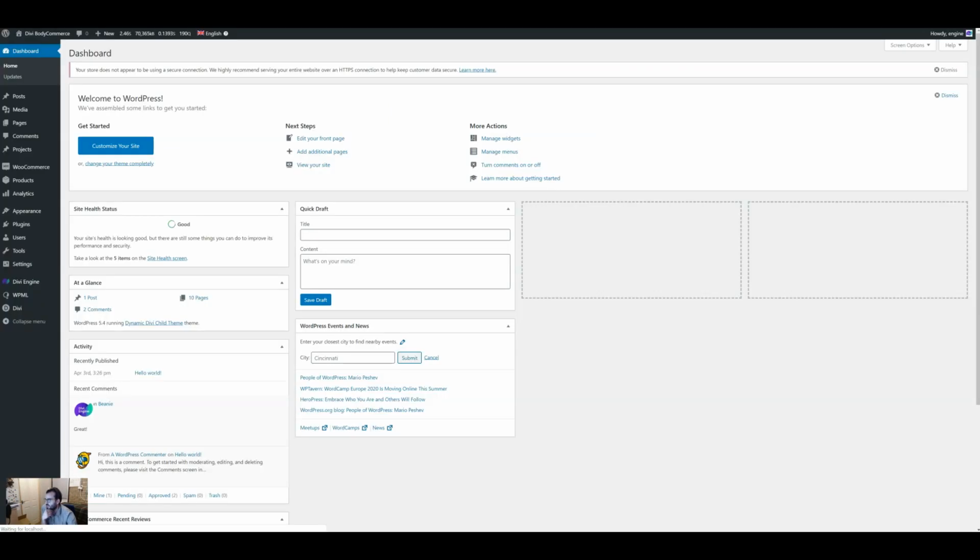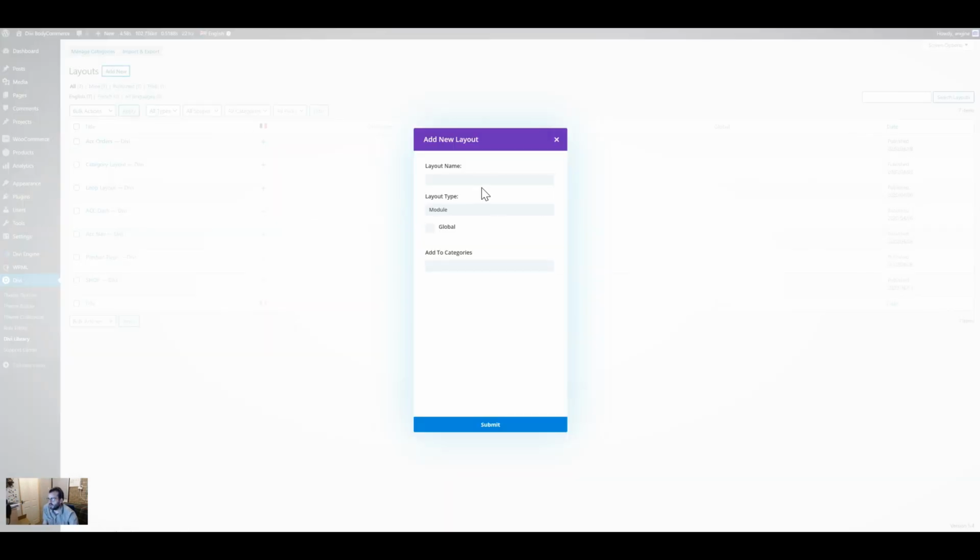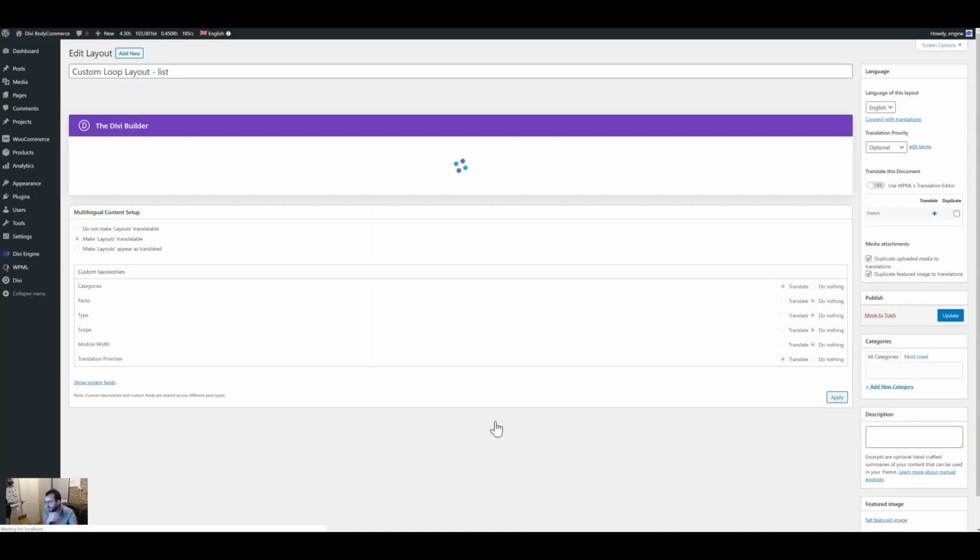Okay, so here's a category page. I want to add a new one. I want to call this custom loop layout, and then I want to call this list, because I want to make this a list layout. I want to make that a section. It doesn't really matter, but I just like to keep it as a section because on the page there's going to be a bunch of sections. I don't want to make a whole layout on there.